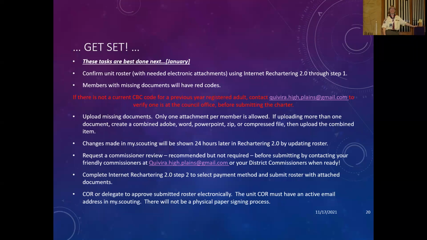There are now 2 columns with little circles on them that are coded red or green, for yes or no, to youth protection and background checks. For Quivira Council, if there is not a current background check code for a registered adult from a previous year, contact the commissioner email to verify that we do have a CBC at the council office before submitting your charter. We may be able to avoid a lot of headache if we can find a paper background check permission from a previous year for that person.